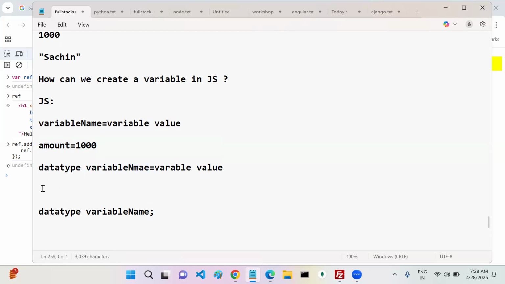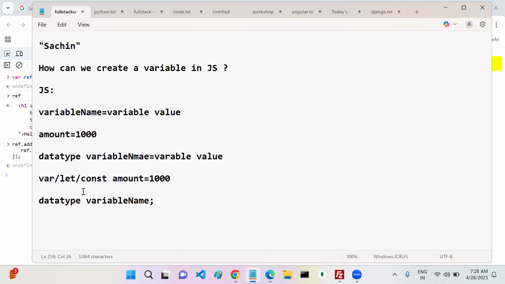See, data types in Java and .NET are different, and JavaScript is different. We have a separate discussion. For now, just remember these words: either var or let or const. After that, the variable name, amount is equals to 1000. What is this var, let, const? The difference we'll discuss later.